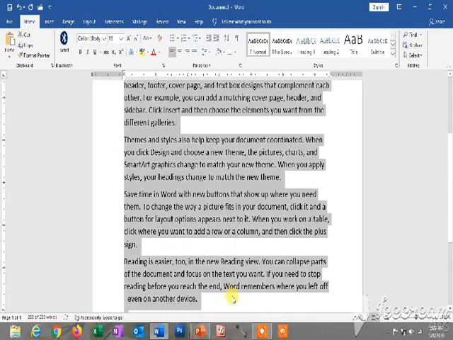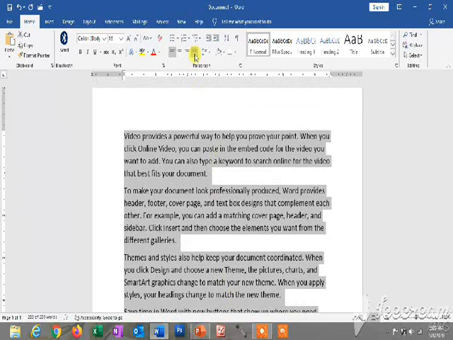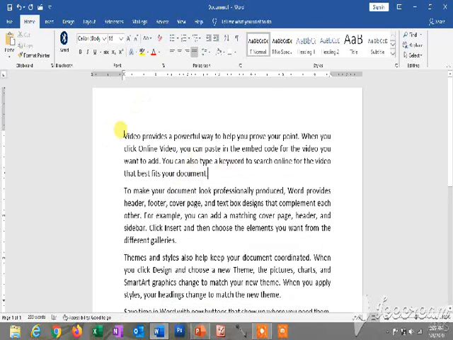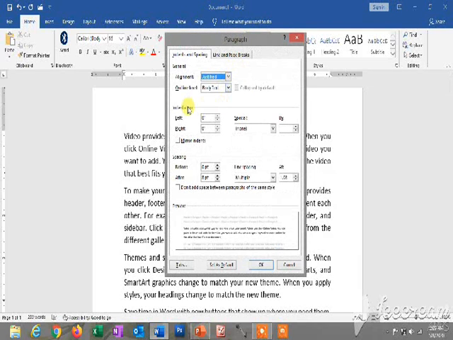Then I am selecting the whole paragraph and justifying the alignment. It depends on you. You can align or not align, it depends on you. Now place the cursor. After this you can open the paragraph dialog box. Then come to the indentation part.